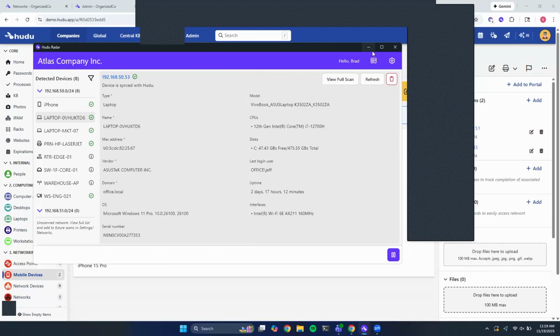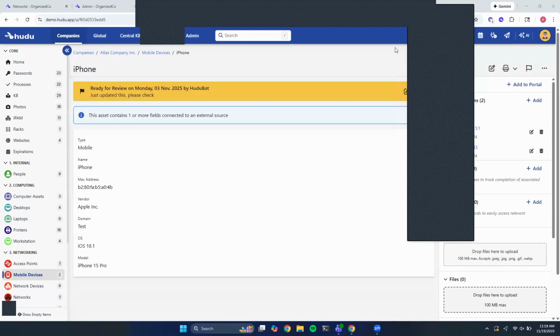I'll go ahead and close out of Hudu Radar. Hudu Radar is deployed with a Windows service, so that service will continue the scans in the background. Hudu Radar is a point-in-time scan system. We are scanning every 35 minutes to get the current state of the network, and without the application running, that service will pick up those scans and run them in the background on your machine.